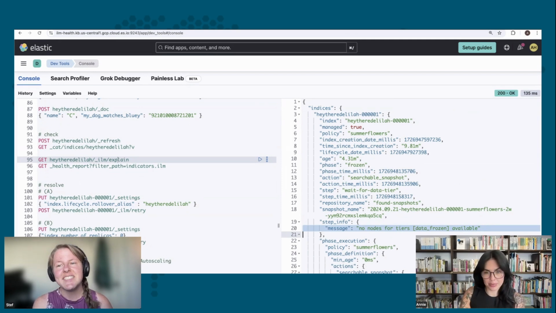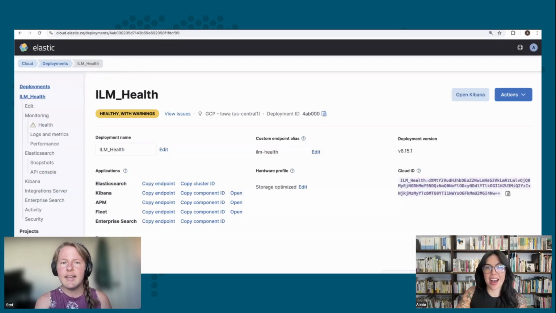So at this point, to Annie's comment, we are ready to expand our hardware to match what we want our software to do. Again, in Elastic Cloud, you could have enabled autoscaling, but we are ready. Annie, take us away. Let's go add some nodes.